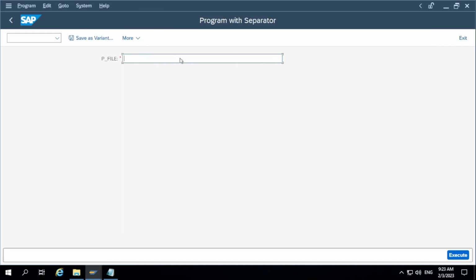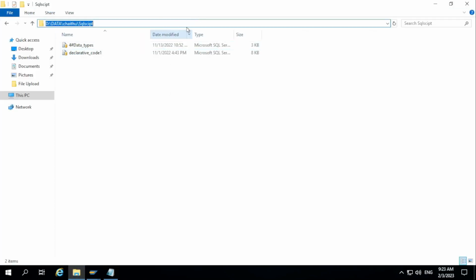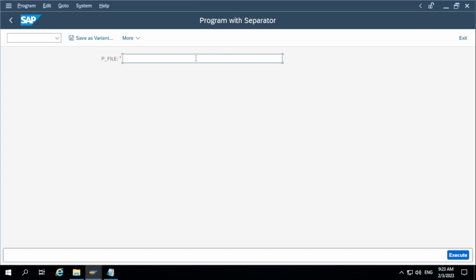So this is the parameter. Do we have F4 help here to select the file? Here we need to manually enter the file path, right? Every time. That is difficult. We need to add F4 help, dynamic F4, dynamic search help to this.